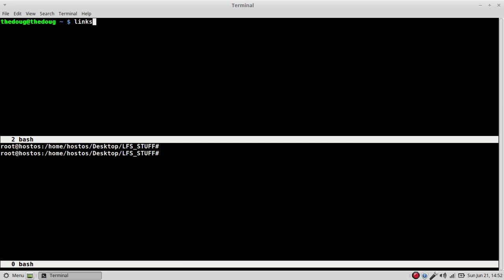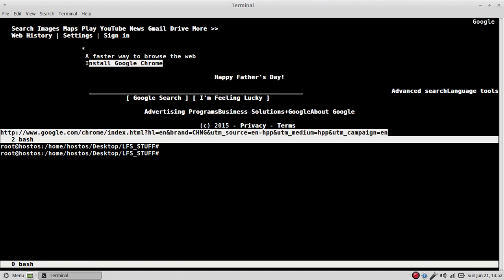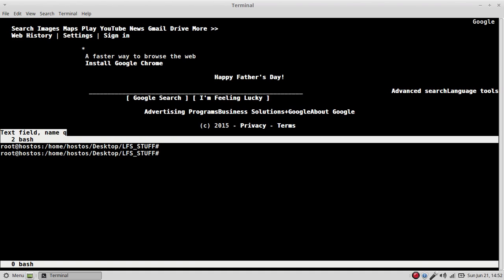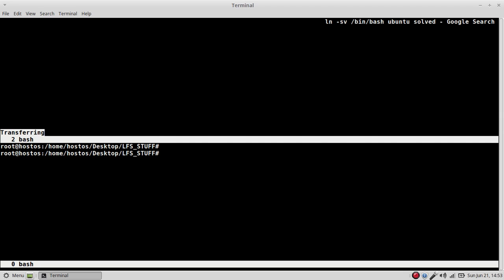I'm going to say links www.google.com. I'm not really sure on linking. I link all the time, but it's probably pure superstition. To me, different operating systems seem to link differently, and I've really ruined an operating system by linking it backwards because I was used to the syntax of something else. So this is the search query I'm going to type in: link symbolic verbose bin bash Ubuntu solved.